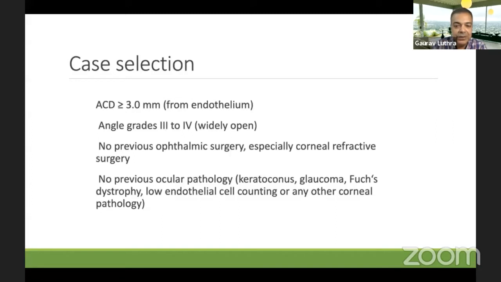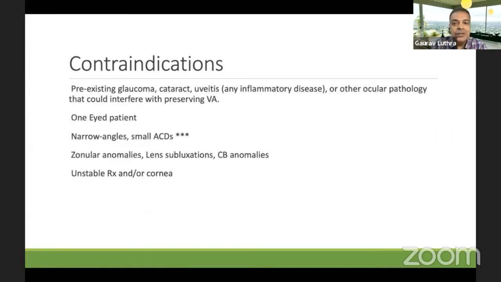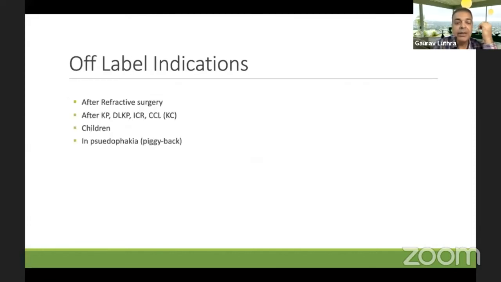Contraindications, we just spoke about a few. Inflammatory disease, glaucoma are probably the ones which are most important, and then a shallow chamber, so that these things would be absolutely a no-no. One-eyed patients, you should be very careful. And sometimes you have patients like these with high myopia who might have zonular abnormalities, and they may have lens subluxations and unstable refractions. There are off-label indications following refractive surgery.